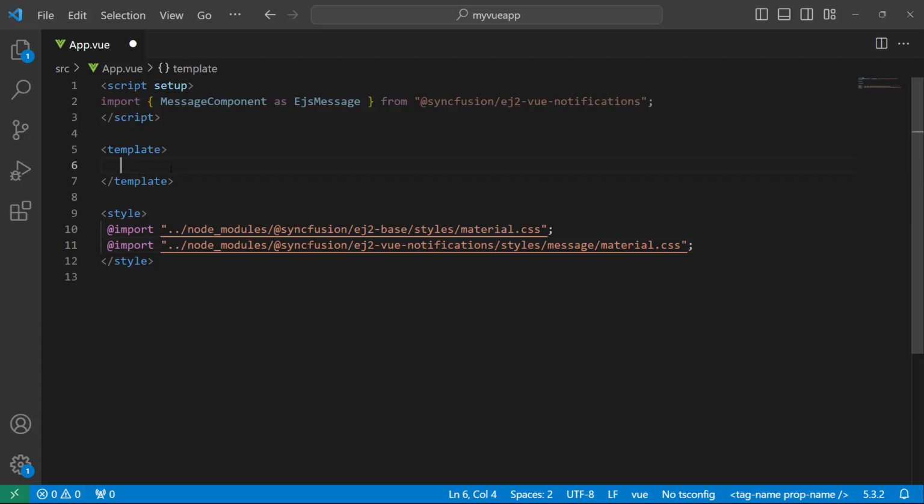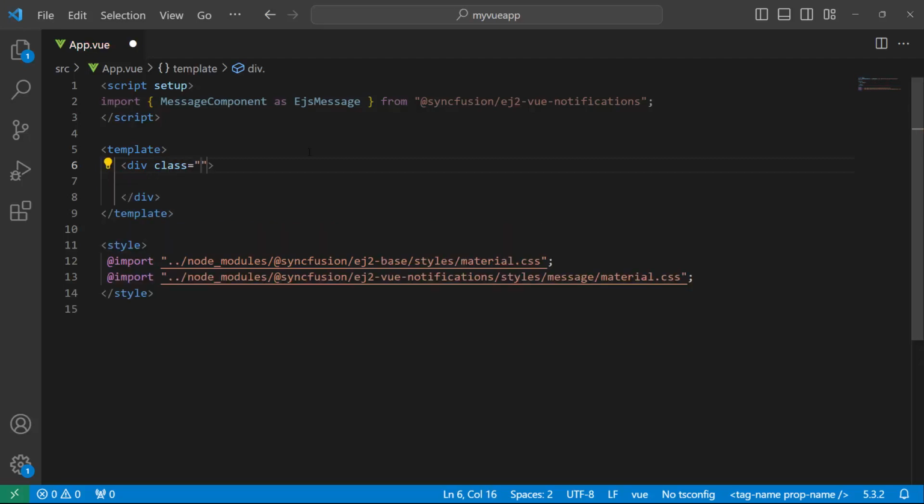In this example, I'm going to display the message when the age entered in the input element is not between 18 and 60. First, I add a division element with the class container. This class will add the necessary CSS styles to align the input element and message component. Next, I add the label, enter your age.